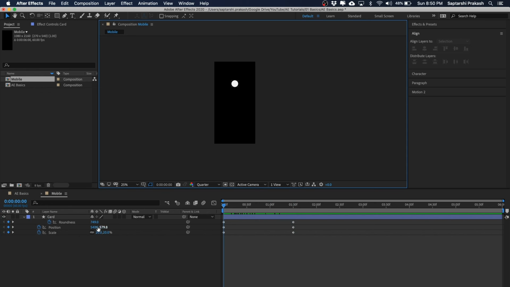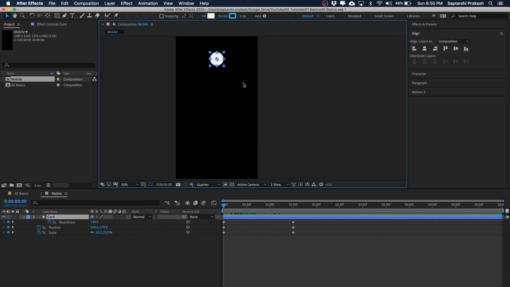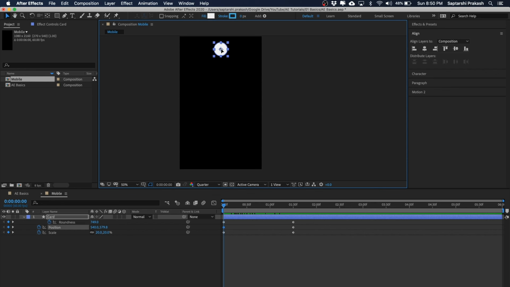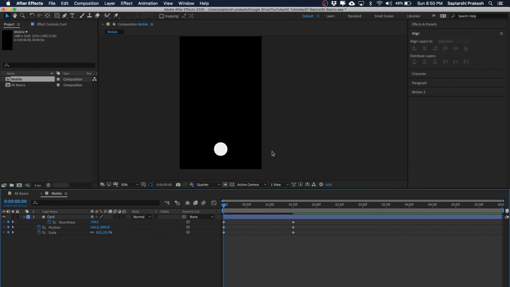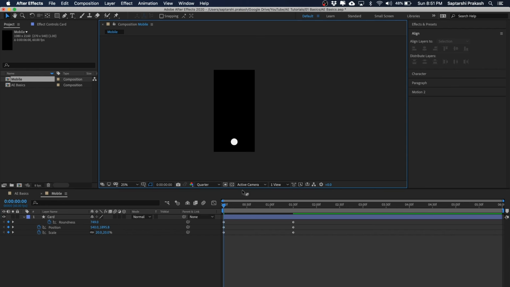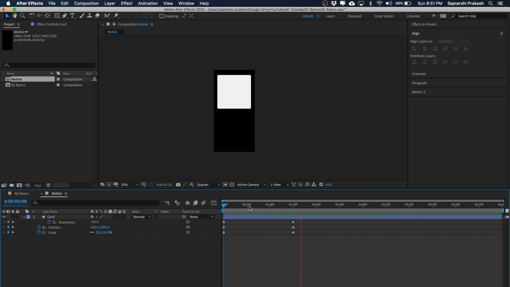One way is I can either tweak these values, or the other way is I can directly hold this using mouse and pull it. So I will do the latter. I will select this, zoom in a little bit, and I will pull this down. I'll keep it somewhere here. So you see this line appearing? This line kind of suggests that the position animation has worked. So now if I go back and I play, you see what is happening?